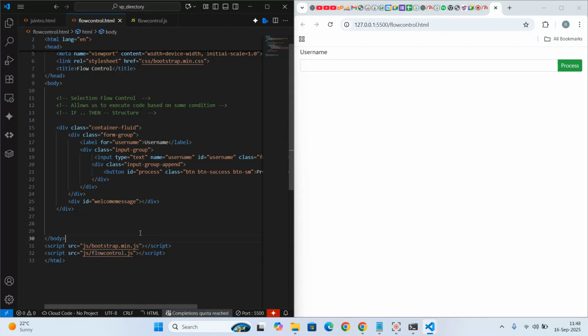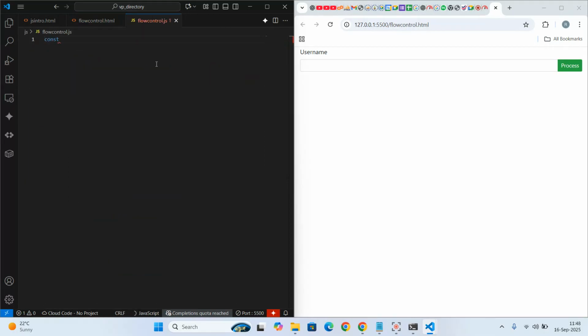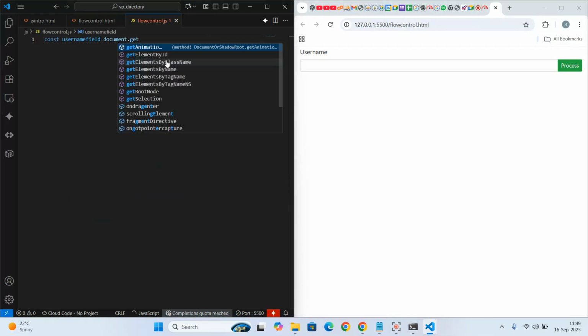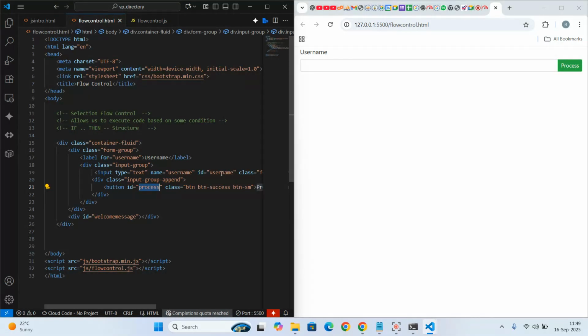So let's first of all pick this place where you're typing username, pick where we want the welcome message, and pick the process button so that you can use the three of them. So what I'm going to do here is introduce three constants. The first constant will be the username field, this field over here, because we need to extract its value. So I'll say document dot get element by ID. Then I'll give the ID of the element, which in this case is username, as you can see over here. So I'll pick that.